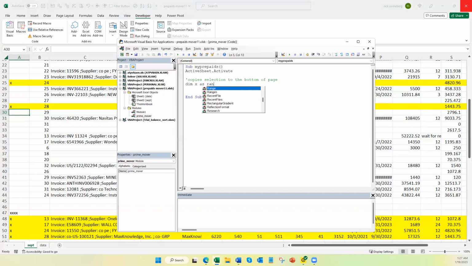Now we're going to do Dim X As Range, Set X equals Selection. This is going to stand for the X that's on the spreadsheet. That's your selection. Okay, right away we're going to put in some logic.